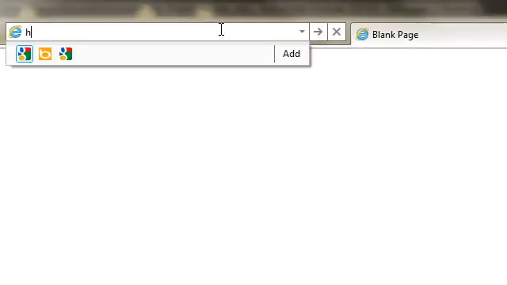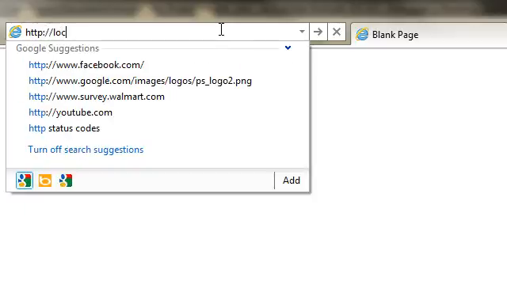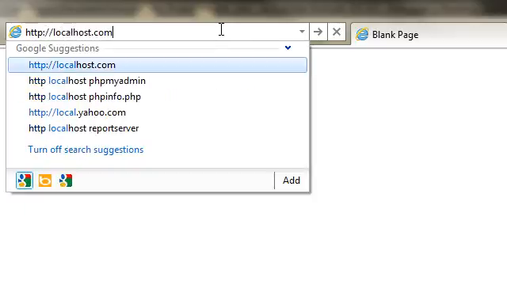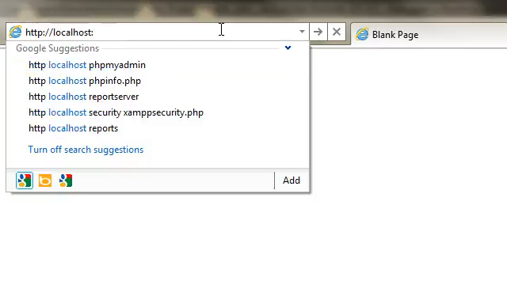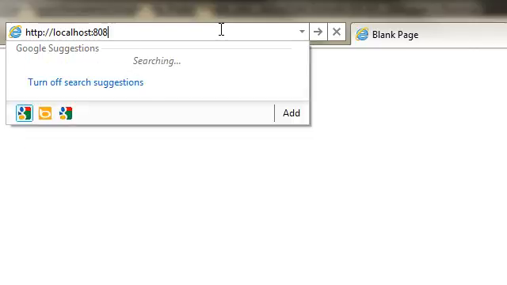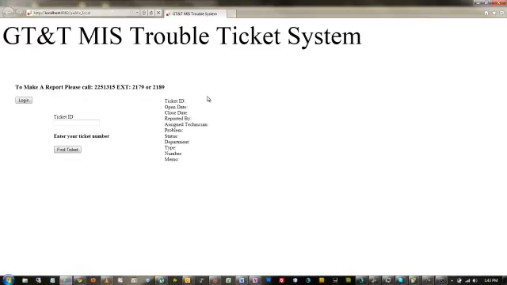So now the application is running, we're going to browse to our localhost, and we're going to go to port 8082. And it should load our trouble ticket application. This is our trouble ticket application in its most basic state.